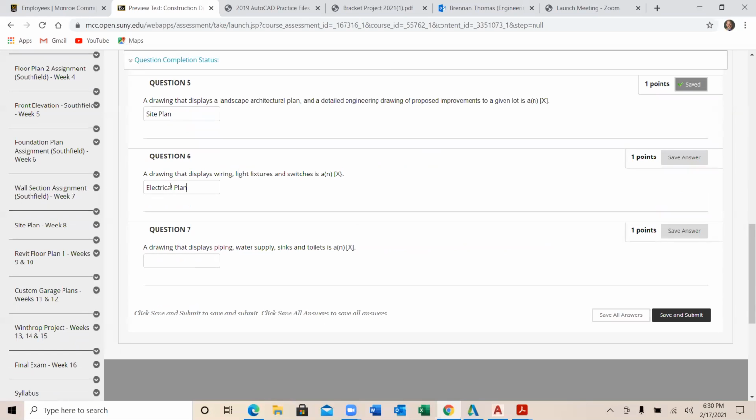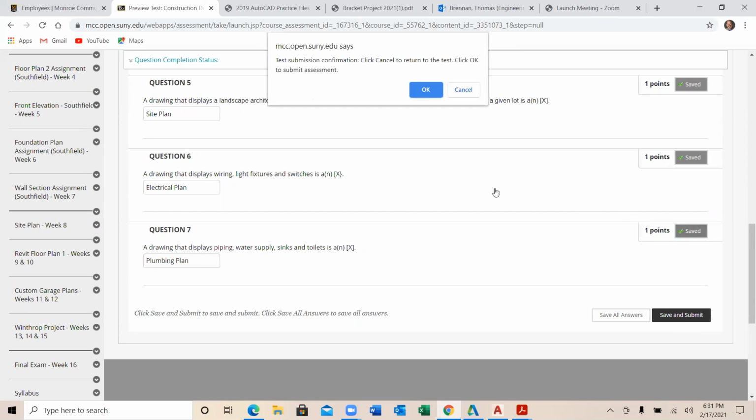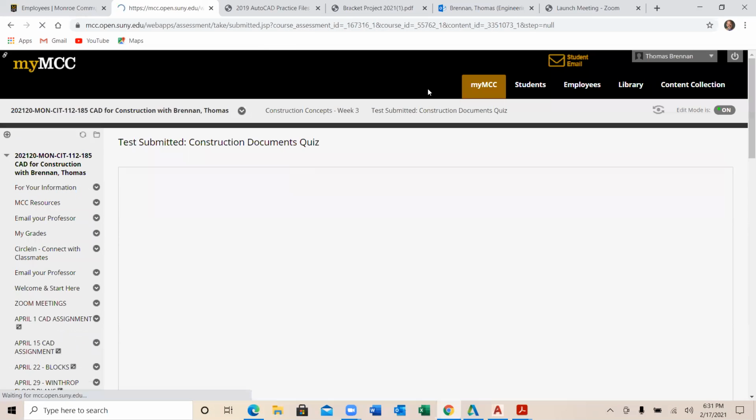And these are the basic elements that you're going to have in what is known as a set of construction documents. A drawing that displays piping, water supply, sinks, and toilets is what? Plumbing. Plumbing plan. You got it. Okay, so I got to save this. I'm going to save this one and save this one. Okay, when I've got that, I'll hit OK.